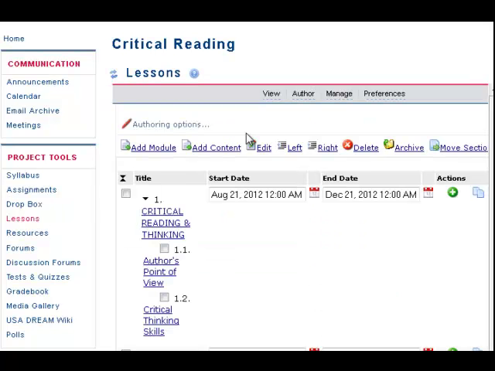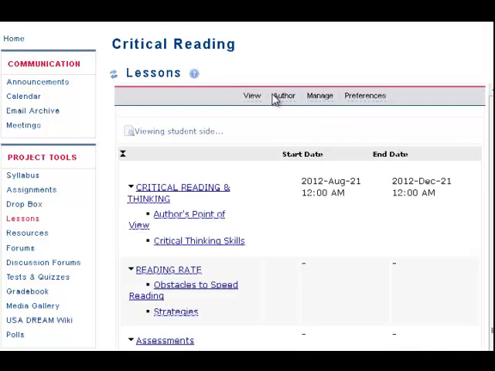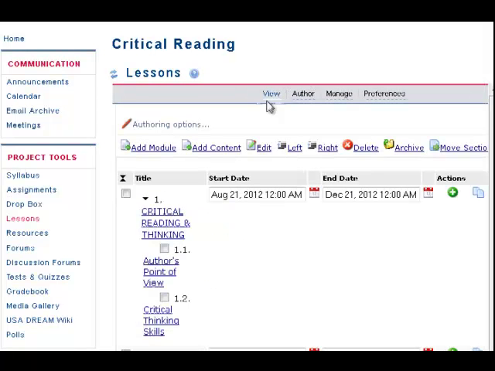The default view for lessons is the author view, where you can add and edit lessons. To see your lessons as a student would, click on the View button. To create a new unit, click on the Add Module button under Authoring Options.